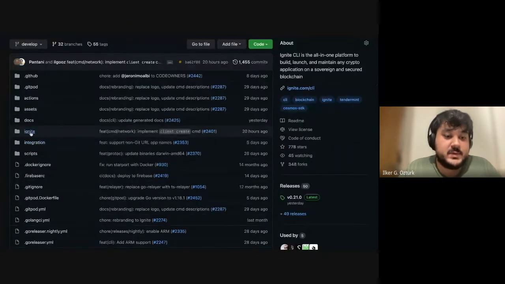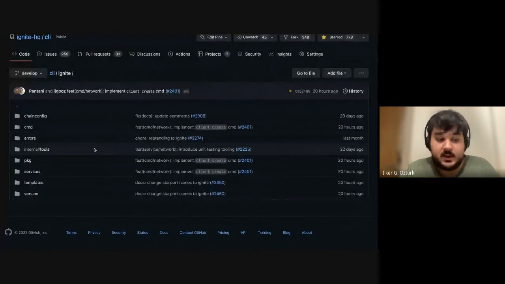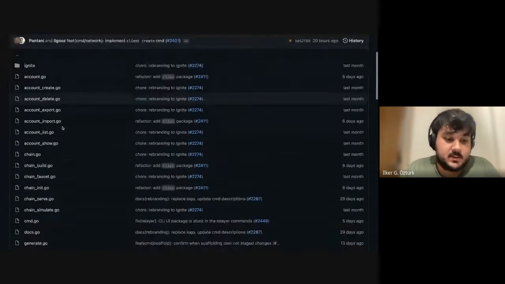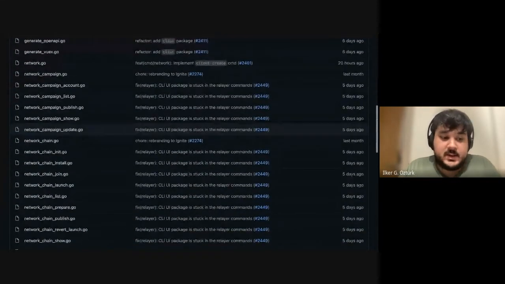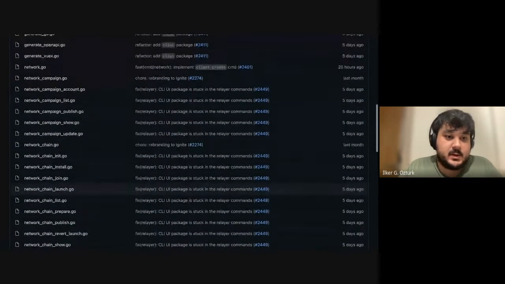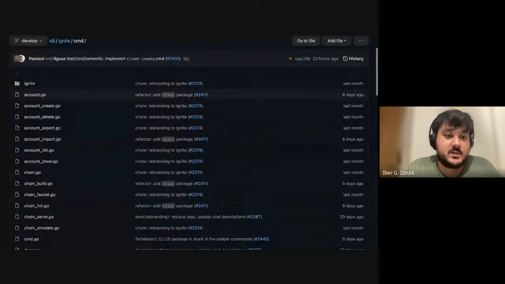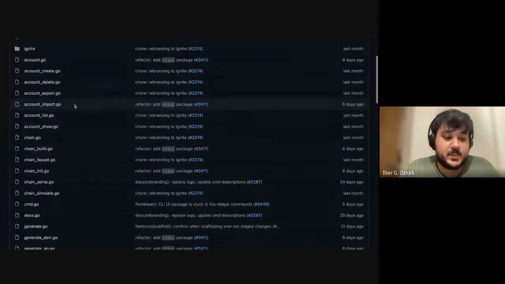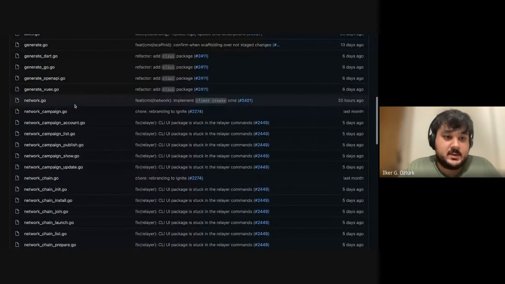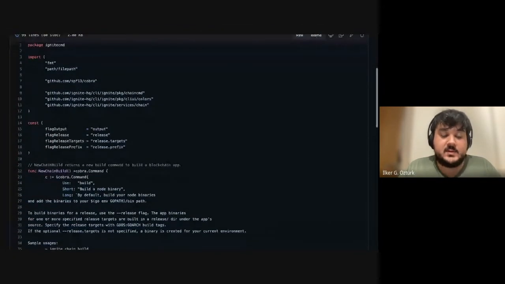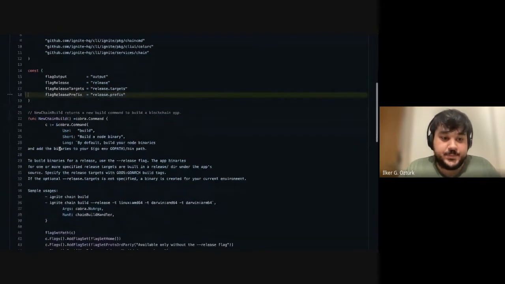So I just want to dive into the Ignite directory, and here you will see that we have the CMD package, which is very important because this is what Ignite CLI is actually all about. If you want to get started by changing something in the Ignite commands, I think you should first look at this directory. For example, let's check out the chain build command. As you see, this is the source code for chain build. I was talking about the release flag and everything. So this is where it happens.